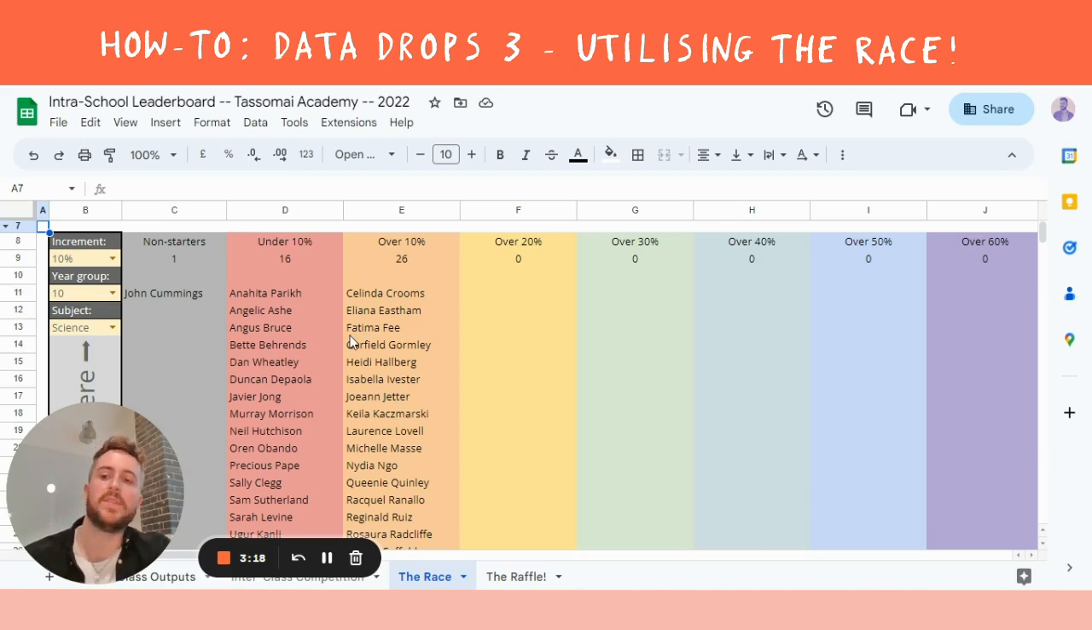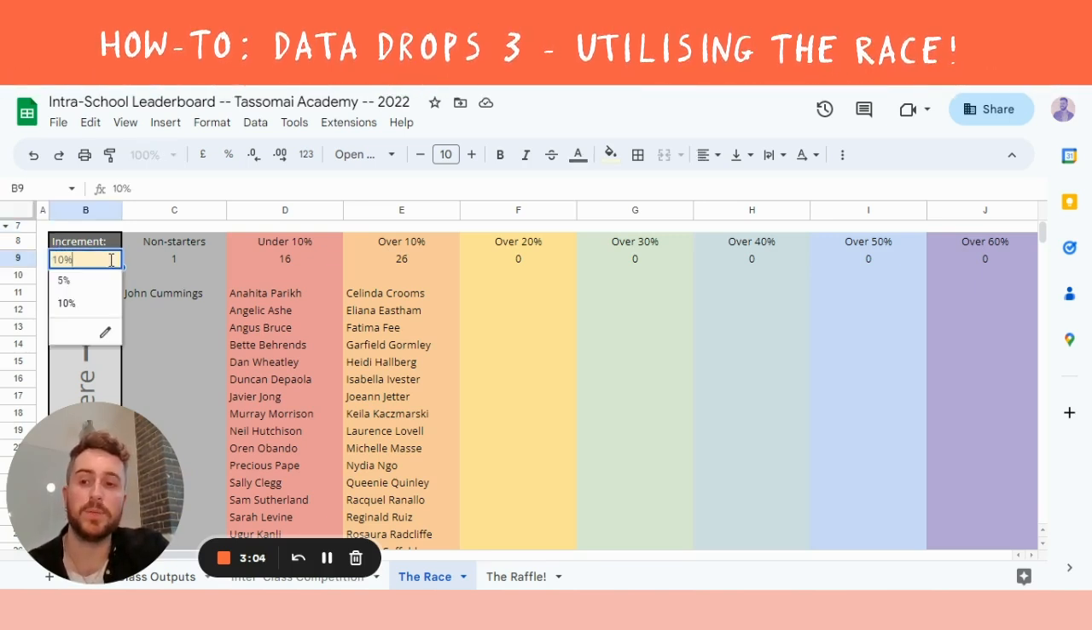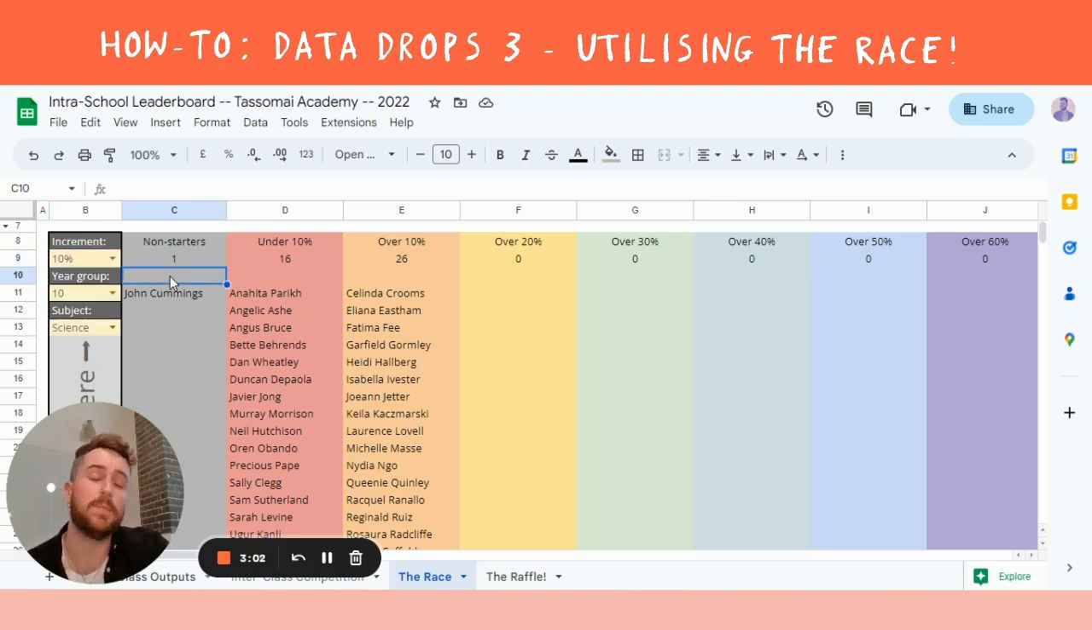What you can see on the left-hand side is that you can set different parameters. Firstly, which year group you're looking at on Tassomai, and of course which subject as well. You can change those, but you can also change the increment of progress, and you can switch between 5 and 10%. It depends how thinly stacked you want these different columns to be in terms of the competition.